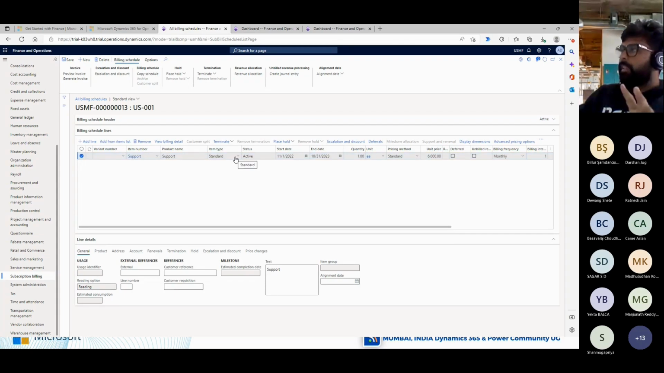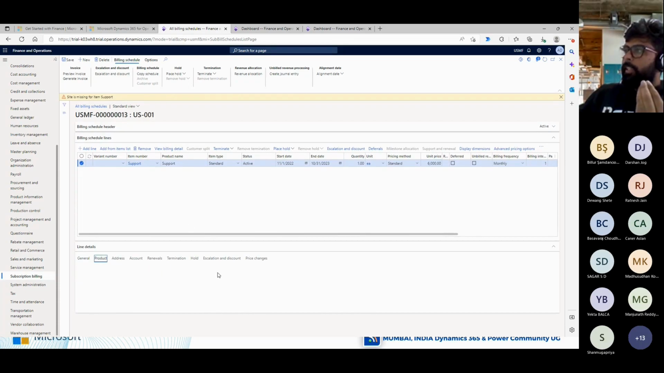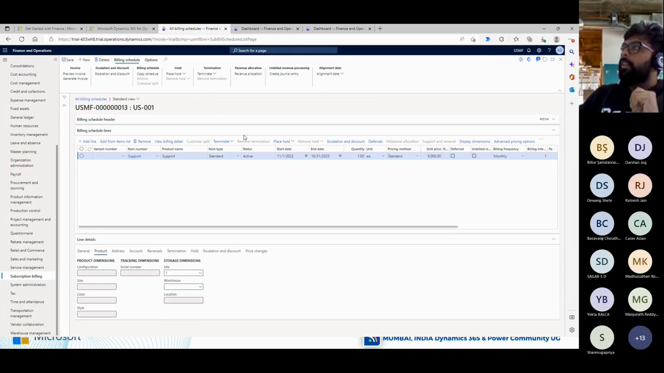Item type, I'm using standard here. Start date and end date have been populated. I can put the quantity which needs to be billed, right? A price method, and the price is automatically populated. Billing frequency is monthly here. So this is how you create the billing schedule, right? It's asking me to put the site. So I will put the site here and save it.